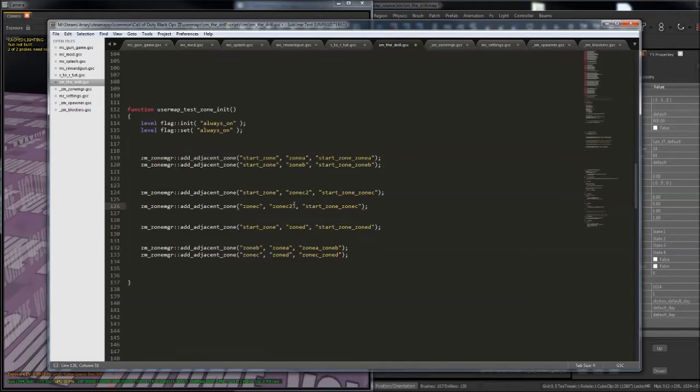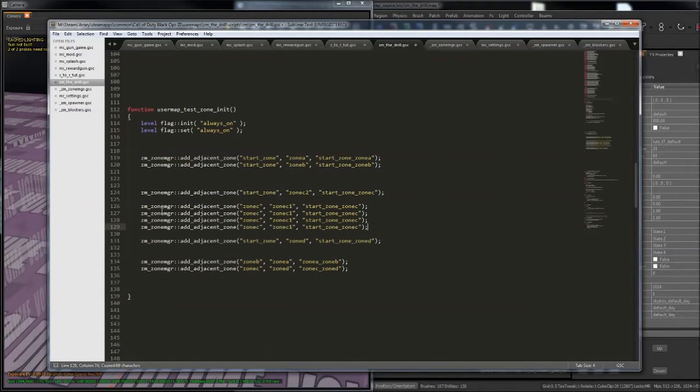Zone C is adjacent to zone C1. Zone C1 is adjacent to 2. 2 is adjacent to 3. And 3's adjacent to 4. Now I can leave it just like that, and when I enter this room and activate zone C2, it will activate each of these as well.